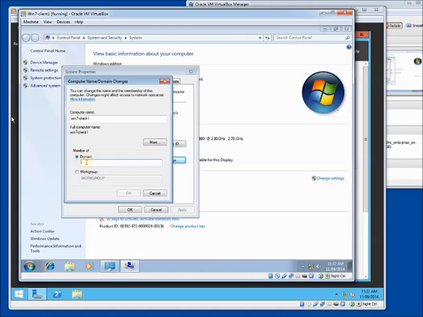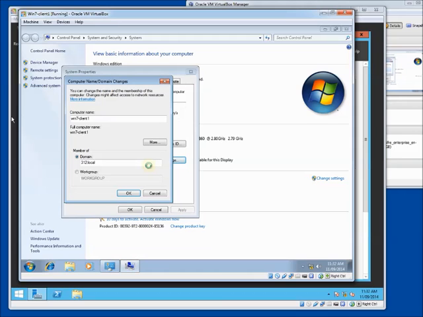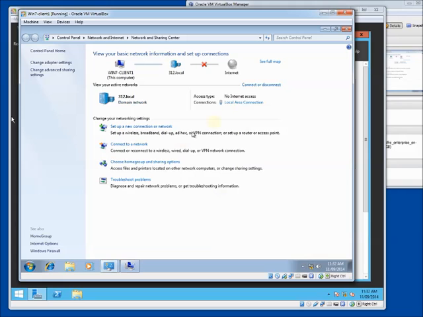So we click on domain under here and our domain name is 312.local. Click OK. Now it's asking us for some credentials, so we'll give in the administrator credentials. I believe that most ordinary users can join a machine to the domain as well. At least that was the case under previous versions of server. It may not be anymore.